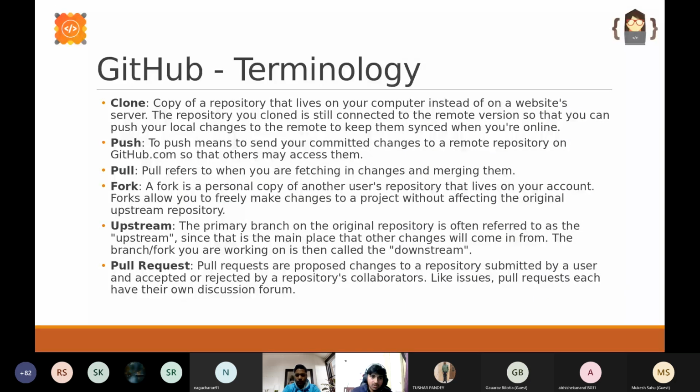So, GitHub terminology: clone. A clone is a copy of a repository that lives on your computer instead of a website server. On GitHub, lots of Git repositories are there. If you want to work on a repository, you first need to clone it. Cloning means you copy that project into your system, and with that repository comes the entire history of the project. The cloned repository is still connected to the remote version so that you can push your local changes to remote and keep them synced when you're online.